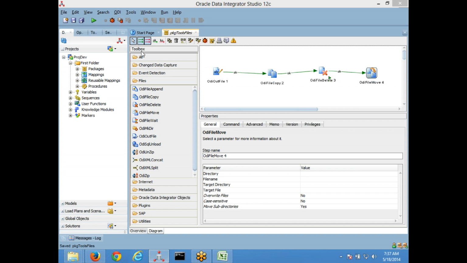So you are going to move one place to another place. In Windows it is cut and paste. So in general data warehousing, there will be a question: what is the difference between copy and move? Copy will keep the original file as it is, it will create a new file.